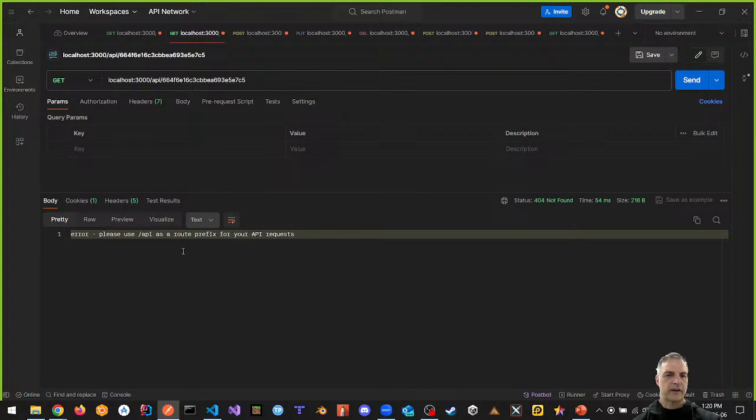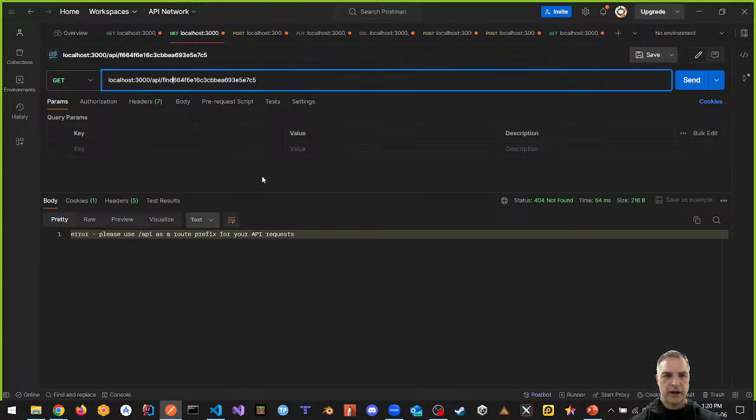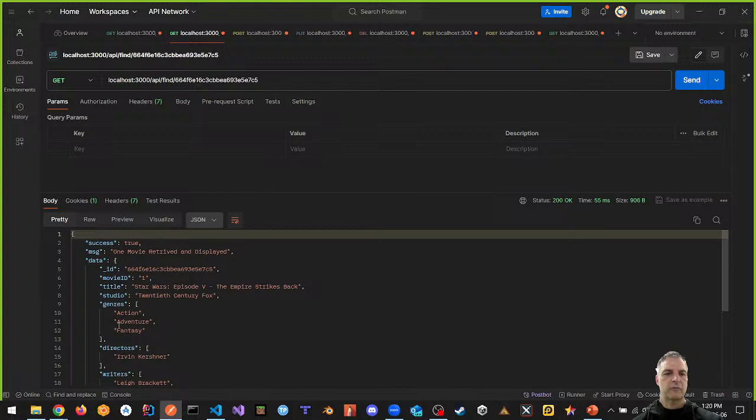It's going to say, sorry, I don't know what you're doing here, but API as a route prefix, it's giving me this error, right? And what I really need is /find/, and that's going to be the new API. So if I click send, then you can see now I'm going to get that movie. And that makes more sense.